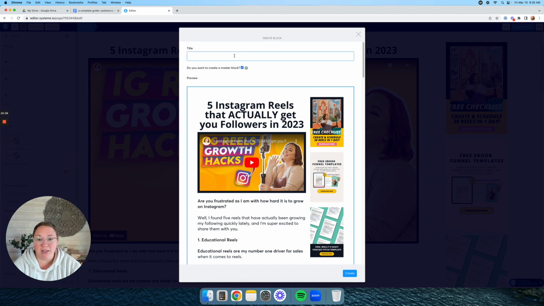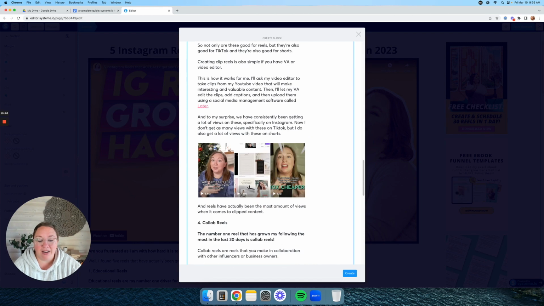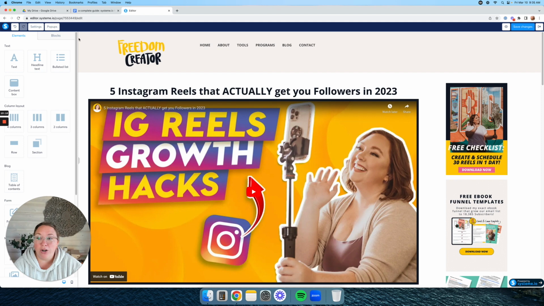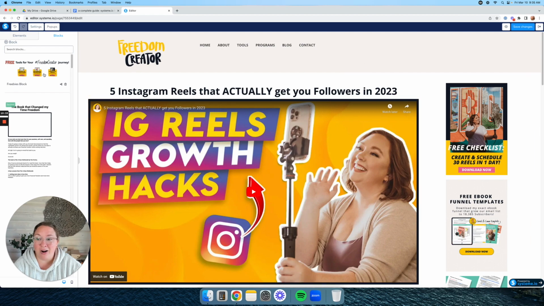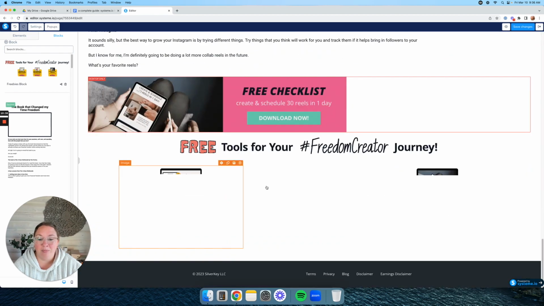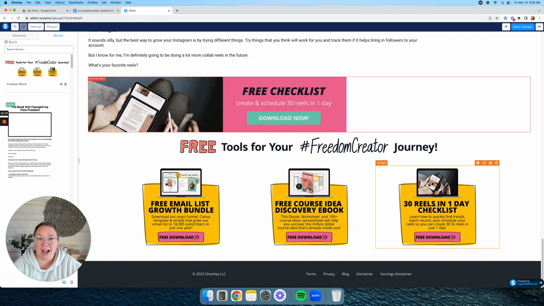So all you would do is put in the title for this block, select if you want it to be a master block or not, and then click create. When you want to go use it, you just click on the blocks tab, and then it'll ask if you want to use a regular block or a master block. So see, my master block's my block. Then you can just click that block and it will add it. Here I made one for my freebies, and it just adds that block to your actual website.